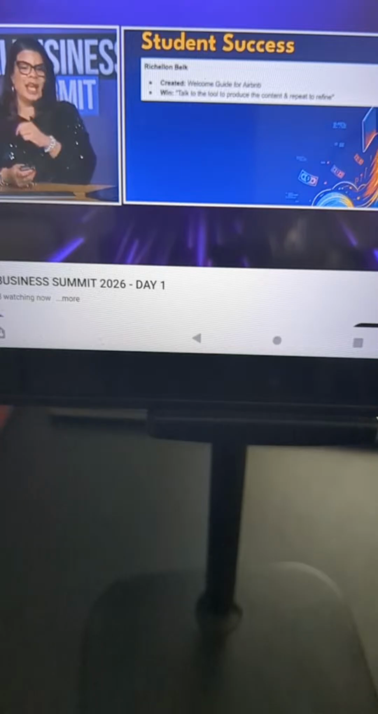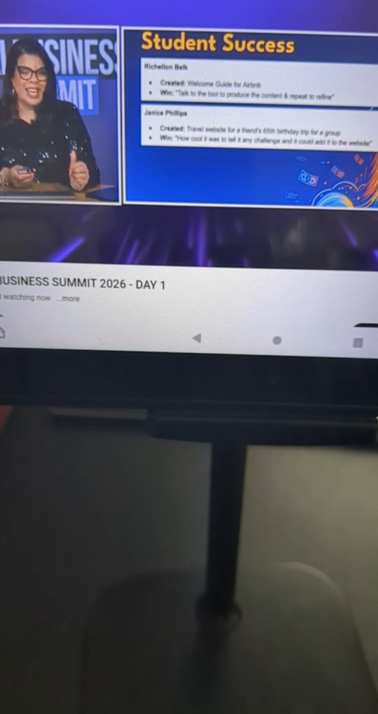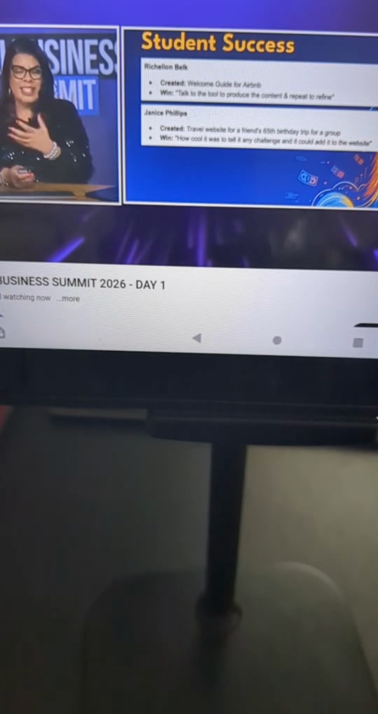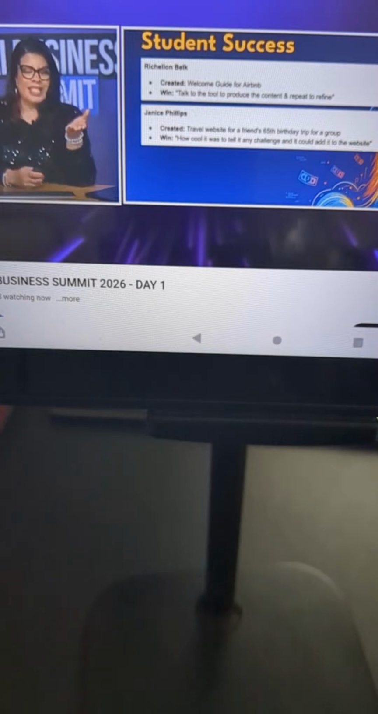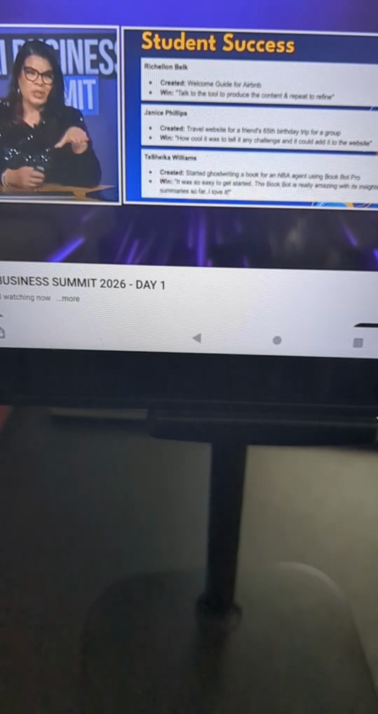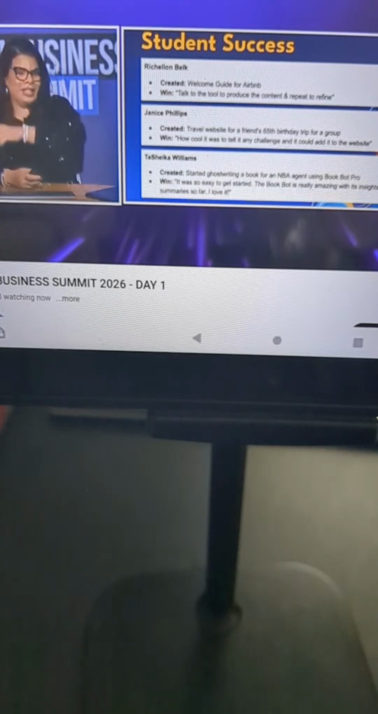Shellian said, I created a welcome guide for Airbnb, and the win was to talk to the tool to produce the content and repeat to refine. Janice said, I created a travel website for a friend's 65th birthday trip for a group. The win was how cool it was to tell it any challenge and it could add it to the website. And I remember this one because Janice felt empowered, but she also felt, because she was 65 or right about there, she said her friends were so impressed with what she could do with AI. I was like, that's everything right there.